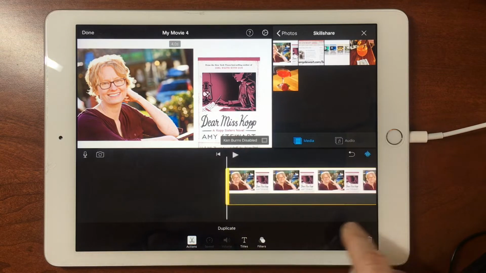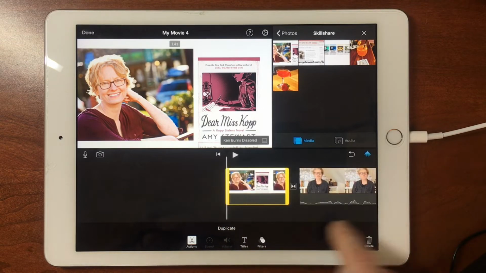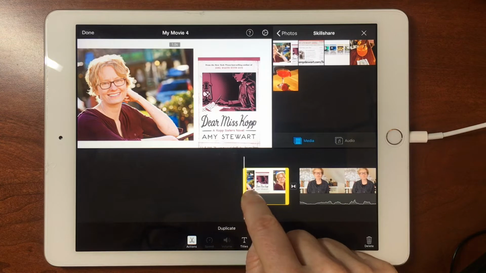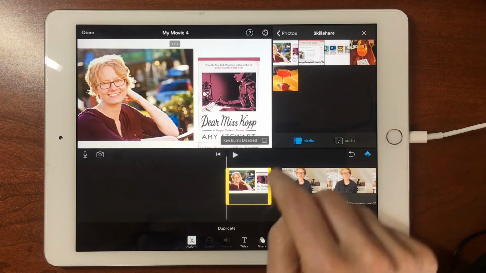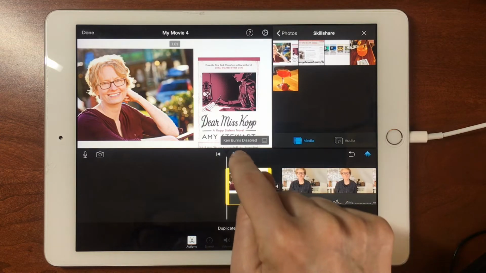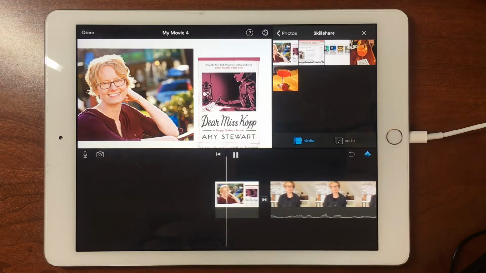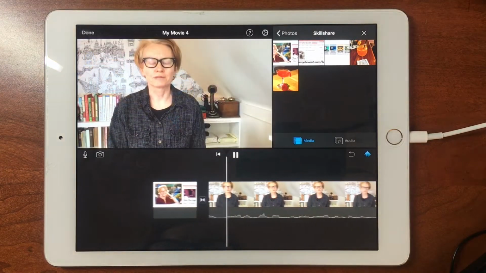It's funny that Ken Burns is so famous that he has an iMovie effect named after him. I just want this to be really short. I don't want people to sit through a long intro, so I just shorten it up with my finger and let me hit play and see how I like it. Hi, I'm Amy Stewart. I'm the author of 12.